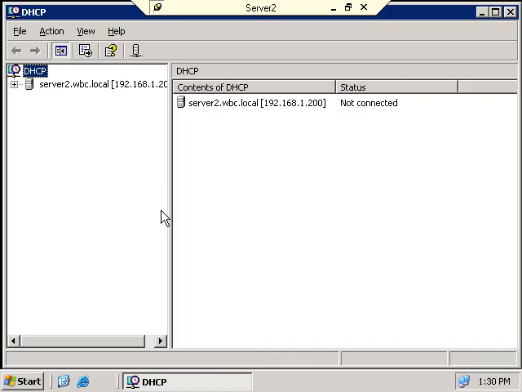Now, once we're within DHCP, let's take a look at what we're dealing with here. This management unit on the outside is called a console. This console allows you to manage one or several different DHCP servers within it. Currently, we see just one DHCP server.